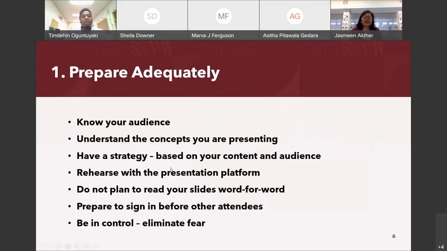So going straight into how to captivate your audience in an online presentation, the very first thing is knowing your audience. And before I go to knowing your audience, the very first thing is preparing adequately. And under preparing adequately, I have a list of things to make sure that you are well prepared for your presentation in an online setting. So the first one is knowing your audience.